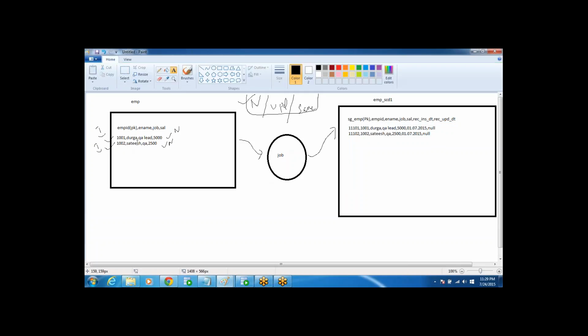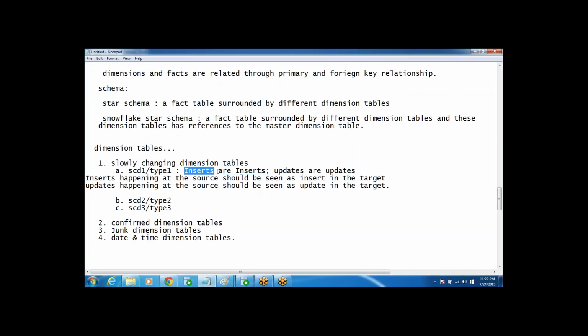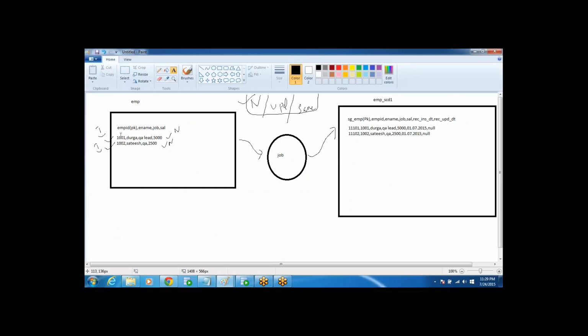What happened here? I have two records at the source and they were new insertions, so they got inserted in my target. I'm meeting this criteria: inserts are inserts. Inserts happening at the source should be seen as inserts in the target. How did I classify the incoming records as new? Because I don't see their instances in my target table. Based on that, I could classify them as my new records. Okay, done.